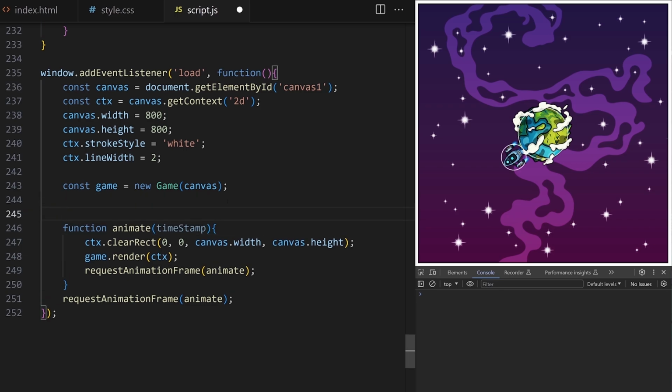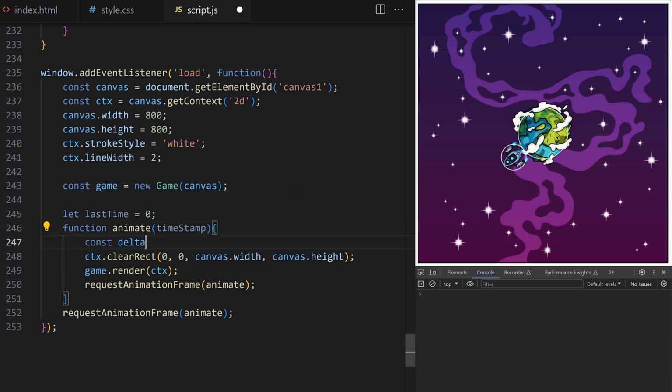We also need to keep track of the timestamp from the previous animation loop. I will call it last time. I put it outside animate here, and initially I set it to 0. Then we use these values to calculate delta time. Delta time is the number of milliseconds it takes our computer to serve 1 animation frame. It's the difference between the timestamp from this animation loop and the timestamp from the previous animation loop. If you have a fast computer, your computer can serve frames faster, so your delta time will be lower, because that fast computer needs less milliseconds to generate each animation frame.